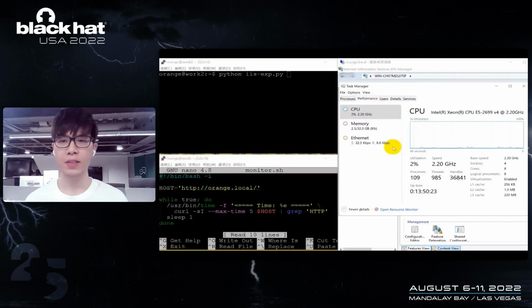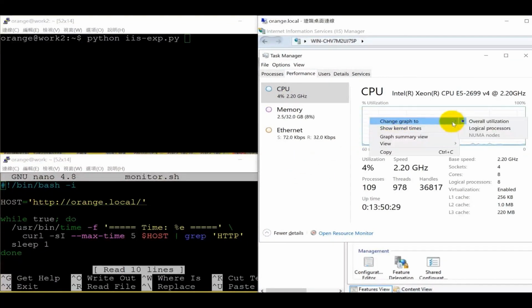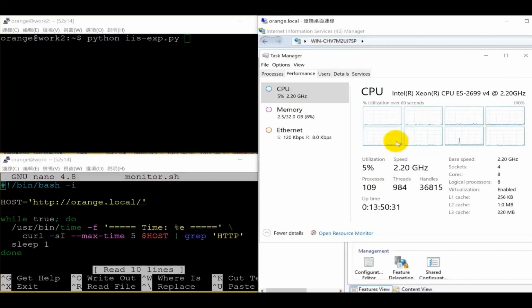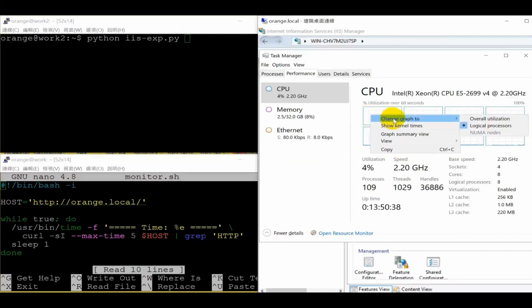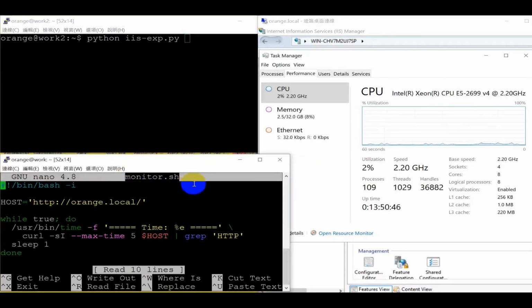Let's check the demo. Okay, we first double check and ensure the target server has 8 cores and 32 gigabytes RAM. The window in the lower left is the script that monitors the status of IIS. It's a simple while loop and checks the server every second.